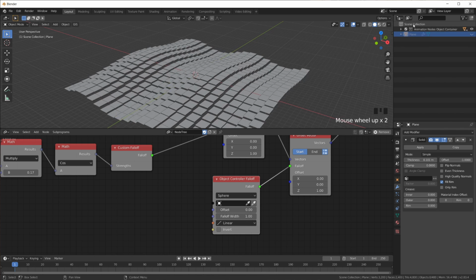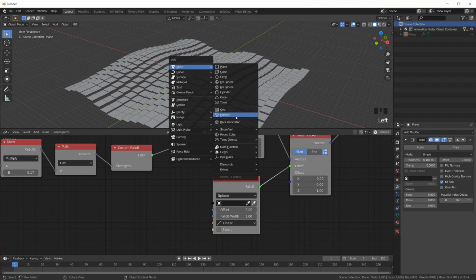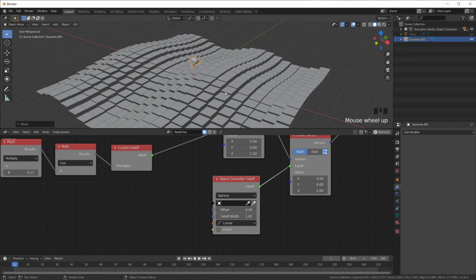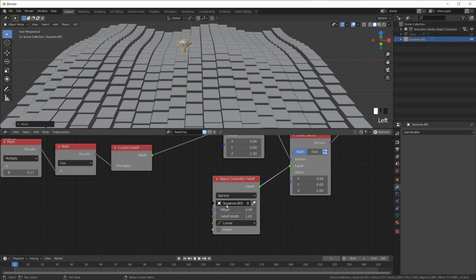So we need another object. Let's take a monkey. Okay, so here we have a monkey. And we eyedropper the monkey in here, Suzanne. Then we have an offset, we have a falloff width, and we have an interpolation type here. Let's just leave that as it is right now.